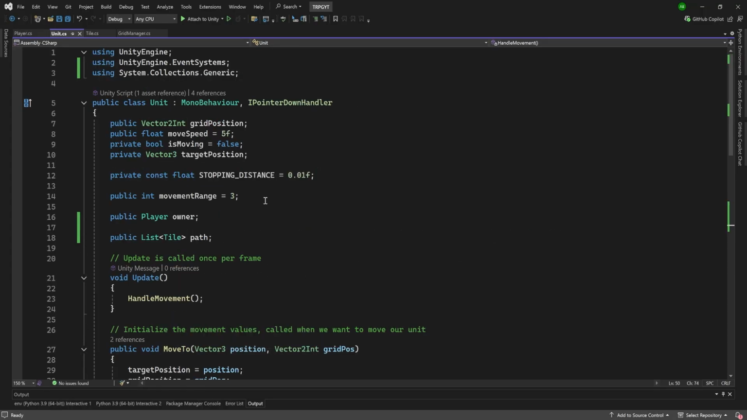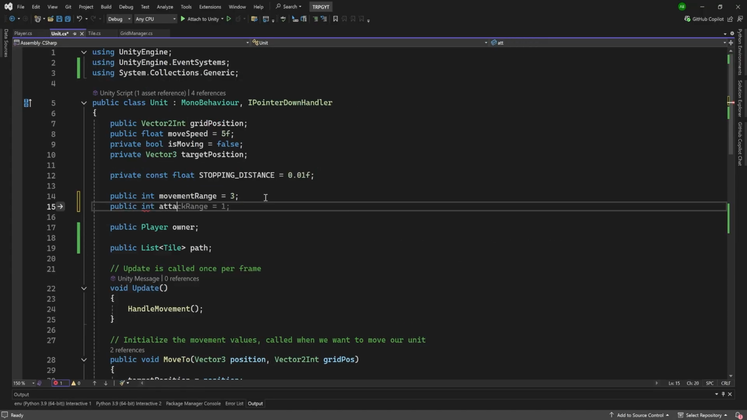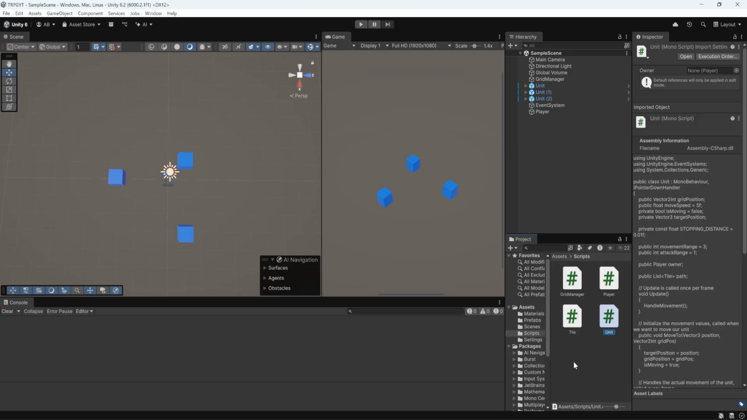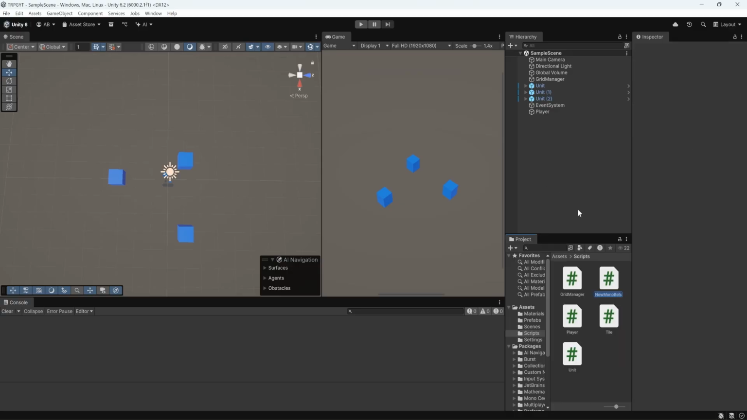And inside here, we want to add a value for attack range. So public int attack range. And by default, we're going to set this to be equal to 1. Go ahead and save that and head back to Unity. Now we're going to create a new script. So right click, create monobehavior script, and we're going to call this unit stats, and then go ahead and open that up.